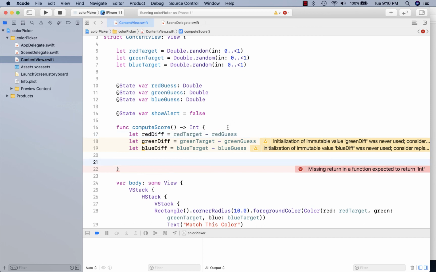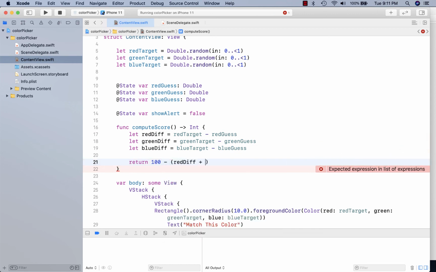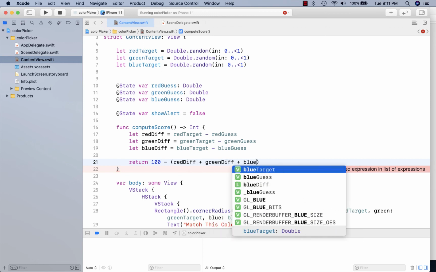I'm forgetting what the absolute value function is, because our guess could be too high or too low and then we're off by a little bit. But essentially what I want to do is return 100 minus the sum of all of the differences. So the red diff plus the green diff plus the blue diff.